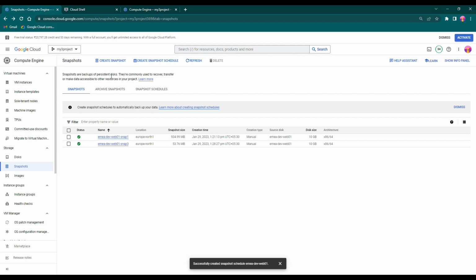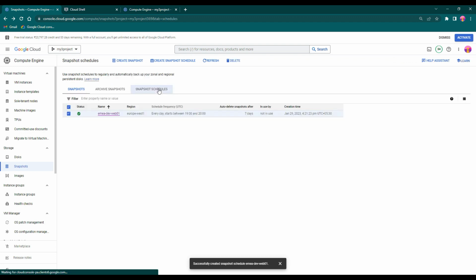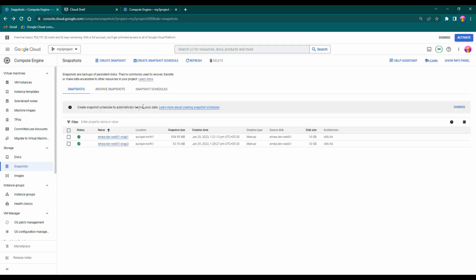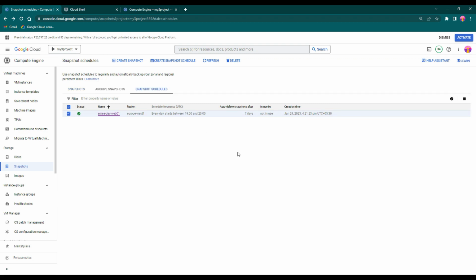Snapshots, fine. Schedule. If you want to go with archives, there is no archive. We didn't keep that. We saw that in the first video, right? In previous videos you can go through that and verify. Okay, as of now this is the snapshot schedule. It will run every day around 19 hours, scheduled in between.